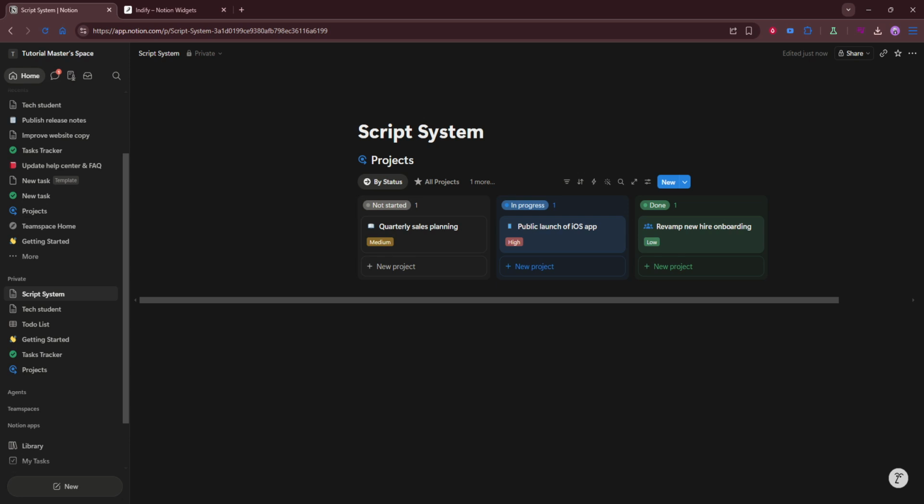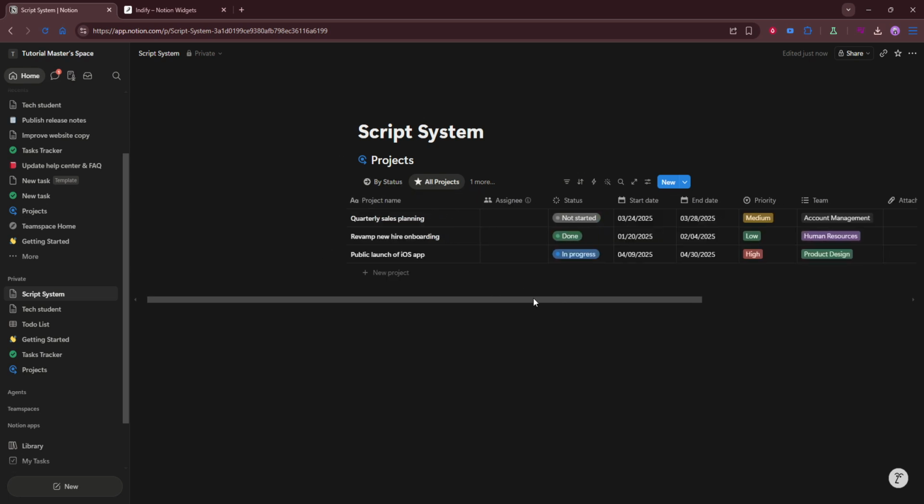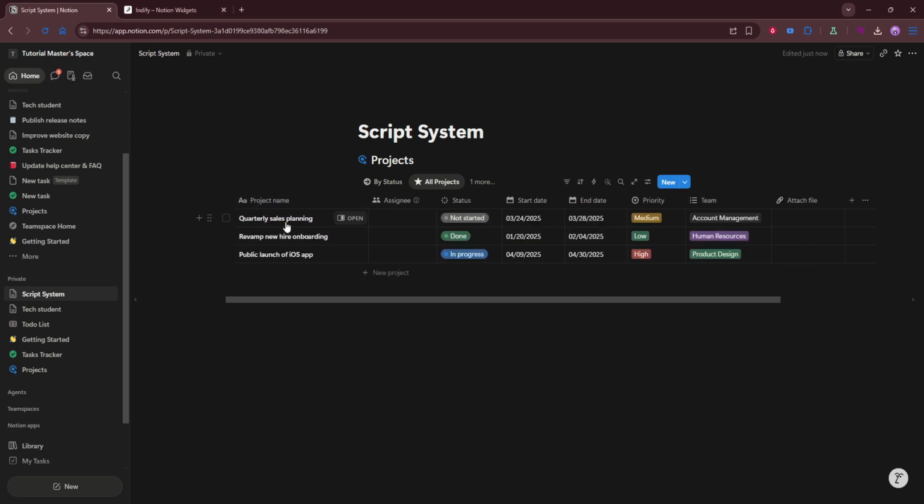After that, set up the key properties for your database. Add fields for the title of the script, its current status, the platform where it will be published, the deadline, and the publish date. These properties help you track both the creative side and the scheduling side of your workflow. For example, the status lets you quickly see what still needs work, while the deadline and publish date help you stay on schedule and avoid last-minute stress.